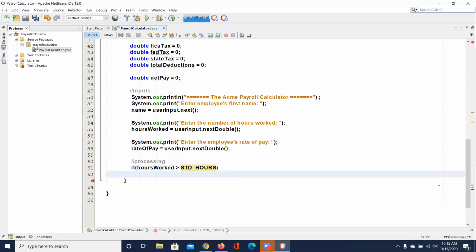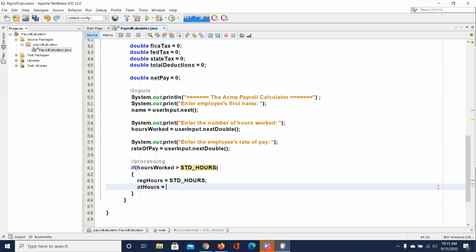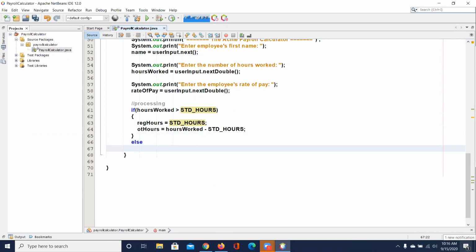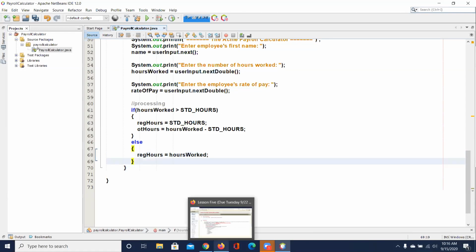Okay. So then reg hours will be equal to standard hours, and OT hours will be equal to hours worked minus standard hours. Else, regular hours will be equal to, or assigned, hours worked. And we're going to check this equation.